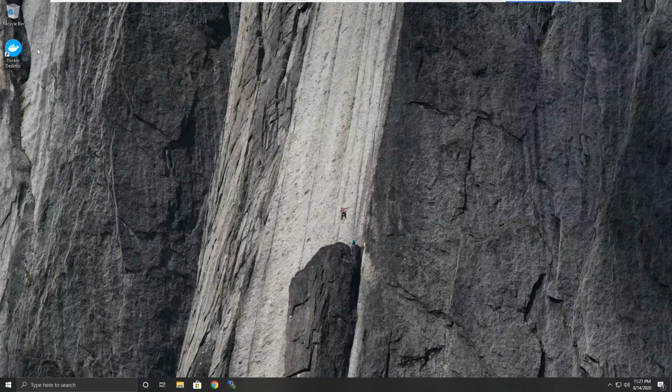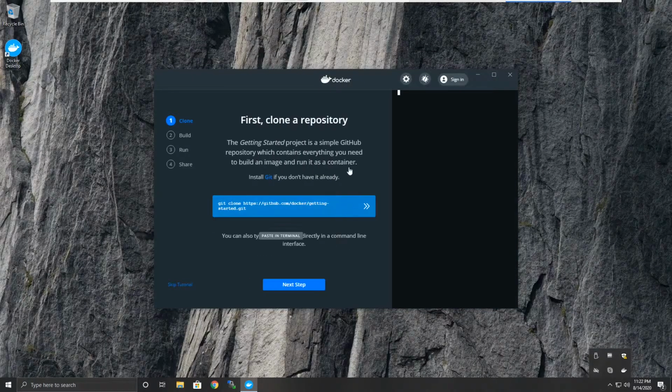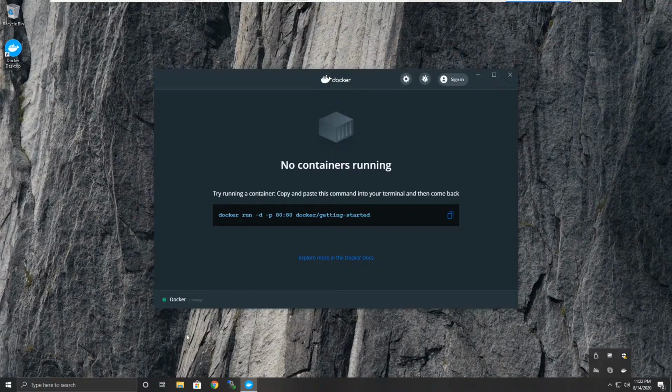Now that we're back, I shall just click on this Docker Desktop. It may take some time since it's starting in the background, as you can see here, and there it has started. So I'll click on start. It will give you a few options over here, getting started, but I'm going to skip the tutorial for now. If you want, you can go to the tutorial, and you can see here in the corner it says Docker is running.